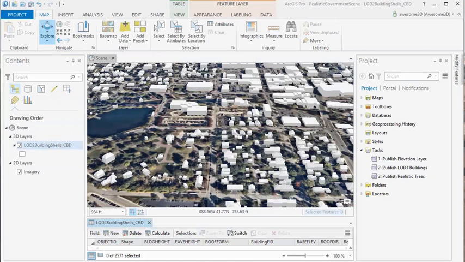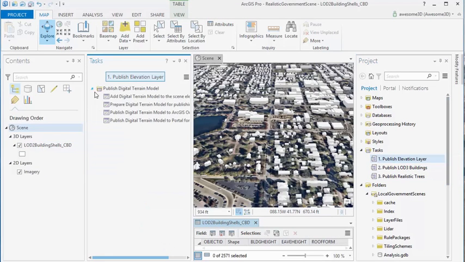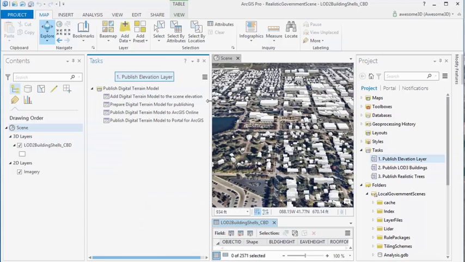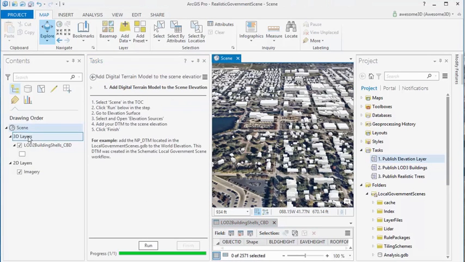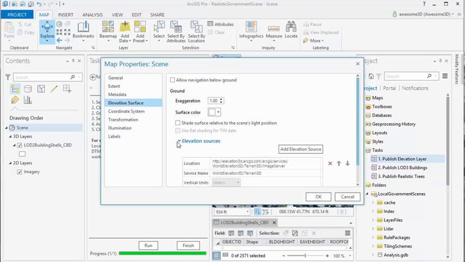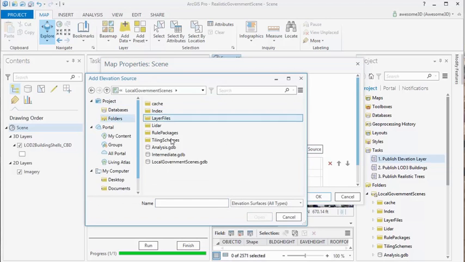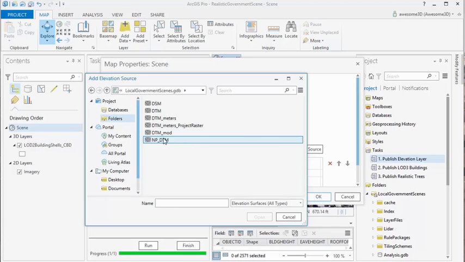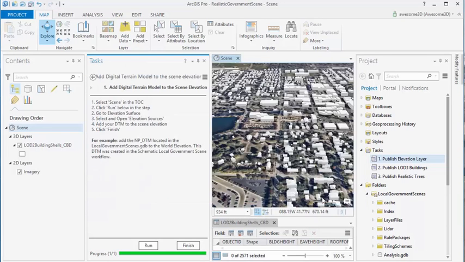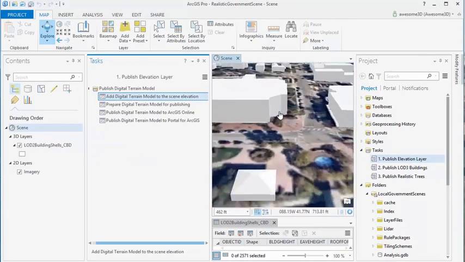The first thing we want to do is add an elevation surface to our main elevation surface. Now this is the modified DTM we created in the schematic Local Government Scene workflow. You click on the scene and then point to the elevation source. So in this example, you can use the NP underscore DTM surface, so your buildings sit nicely on the terrain. We do this so the buildings don't stick through the surface or overhang the surface.